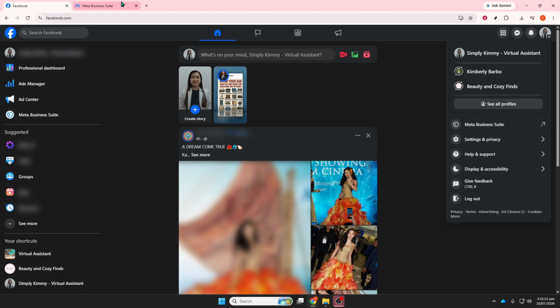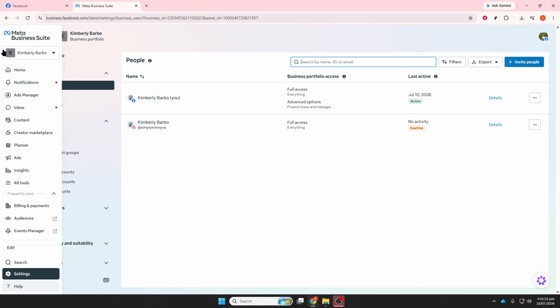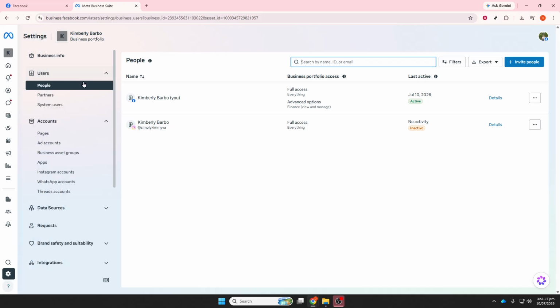The subject line will usually mention joining a business, getting access to a business account, or being invited to a business portfolio. If you have a crowded inbox, it may help to check your promotions, updates, or spam folders as well, just in case the message didn't land in your main inbox.